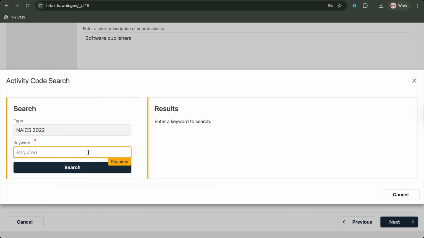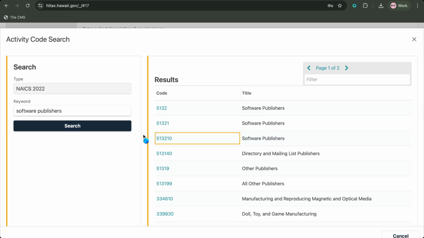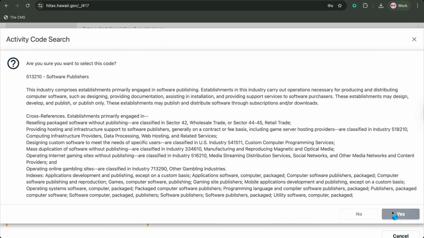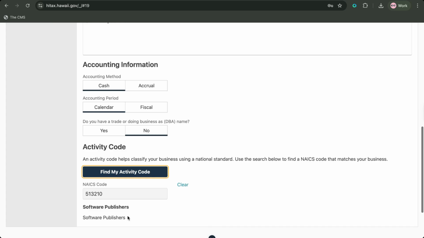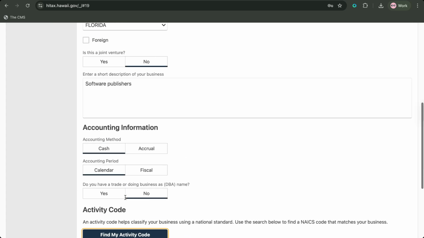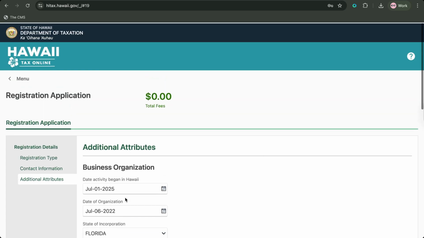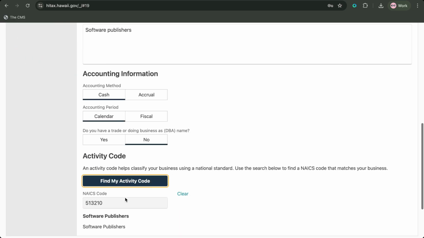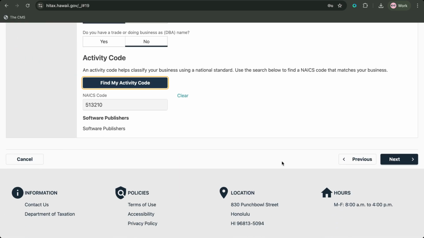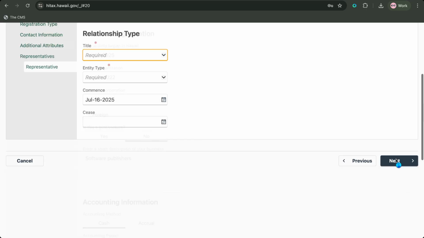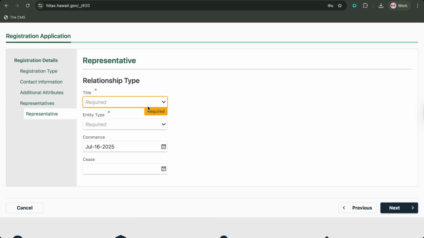If you know the code, you can directly type it in. If not, you can type in the business activity keyword here, and it should pop up the NAICS code associated with it, and that will autofill it. So great. Once you're through this, just make sure that you check this. Okay, and we move ahead.